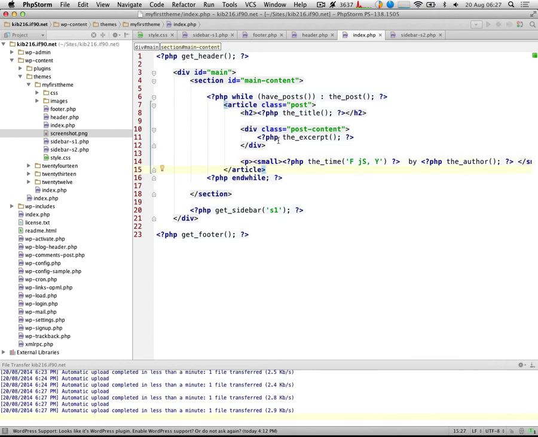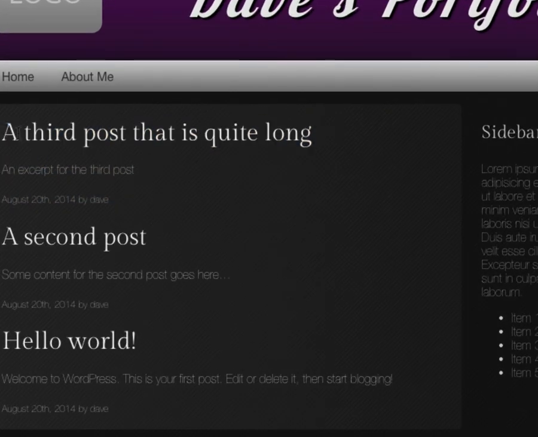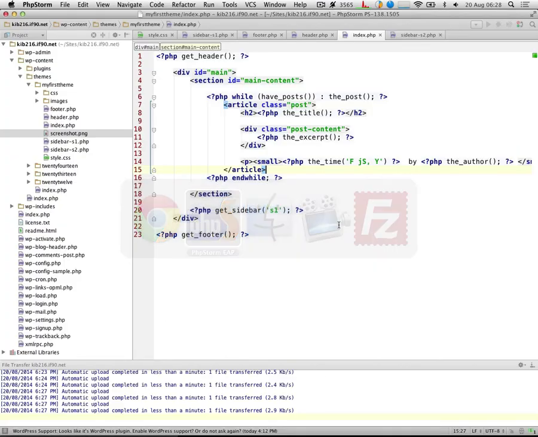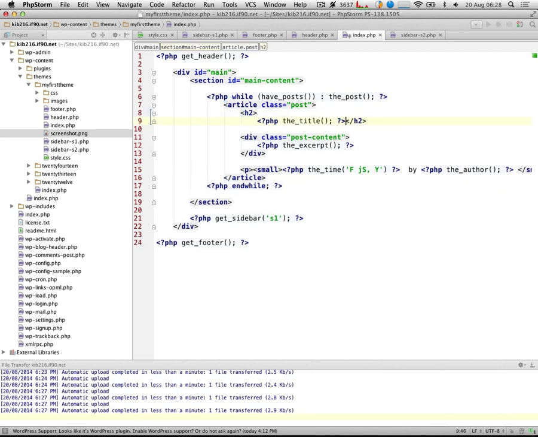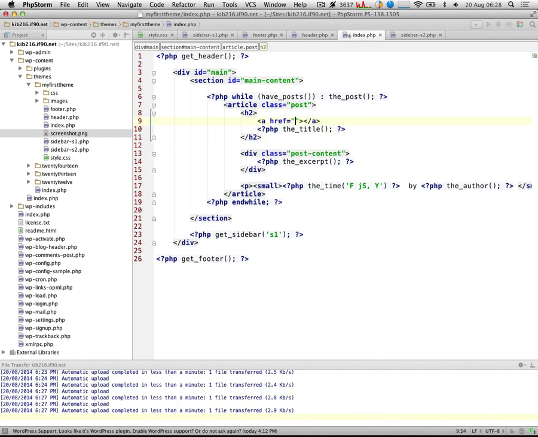Now, one last thing I might want to add to this is you can see that for this one now, I've only got the excerpt of the post output. So I really want to be able to click on this and then load up the full content of that post. So what I can do is around the title here, I could wrap this within an A tag.